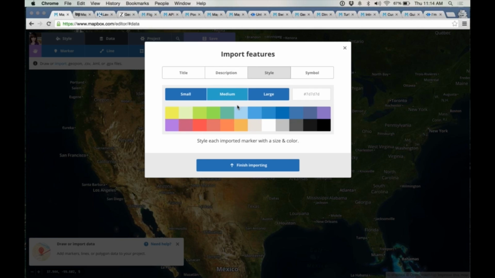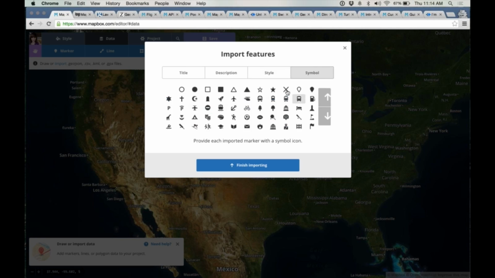And then we can go ahead and customize the style. Maybe we want a medium sized marker. Maybe we'll make them in gray. And then we can add a symbol on top of the marker as well to identify what the marker is. So for this one, let's go with star. I can click Finish Importing.